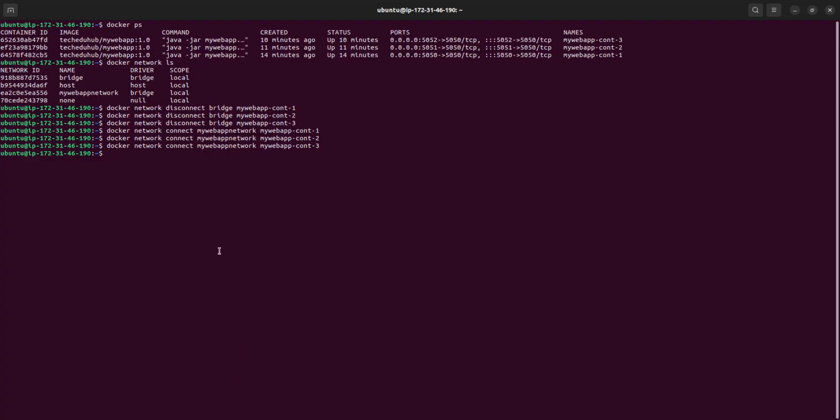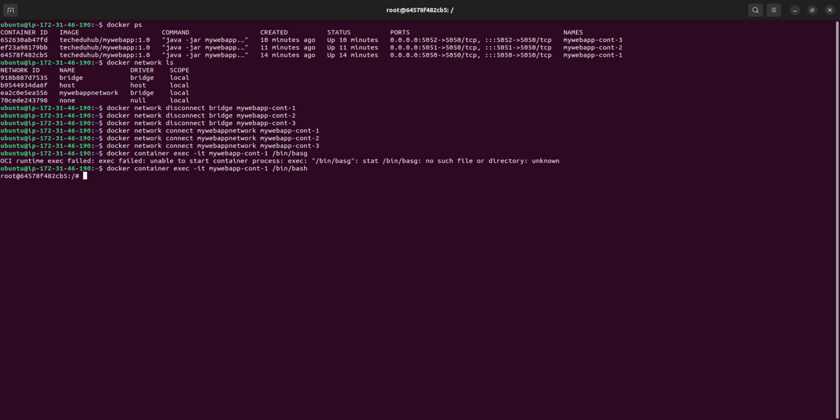Now I will enter into this container. I will use docker container exec, in interactive mode, to enter into this container, with /bin/bash or /bin/sh. Entered. Now we are inside this container.